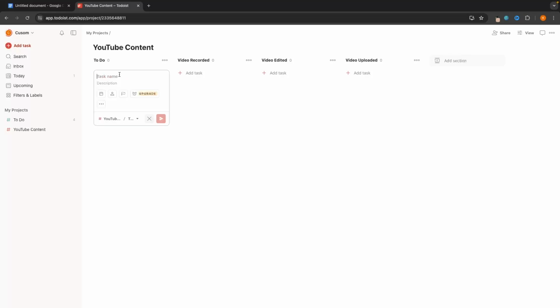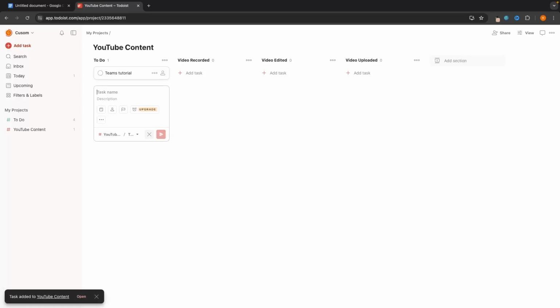So let's create some tasks. We can go into tasks, and you will see that although it looks slightly different, the layout and everything that we can do is the exact same as the list view. So let's call this Teams tutorial. This is the first task right here. We can then create a second task for Slack tutorial. And then let's create one more, and let's call this Word tutorial.